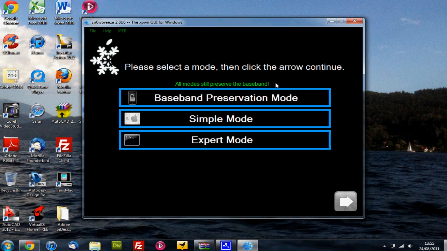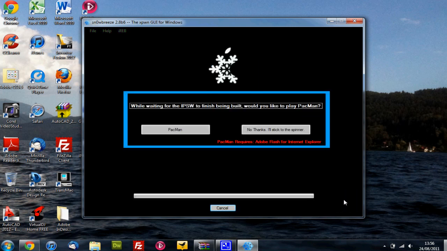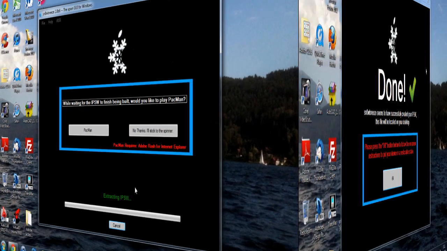Now it says here, please select the mode you want. Just go for simple mode, it's just a lot easier and it's easy to follow. So choose simple mode. Click the blue arrow. And then it says here it's waiting, so it's waiting for it to be built, so it says just wait a second and just ignore these, it takes a few minutes. So I just wait and I will pause the video again.